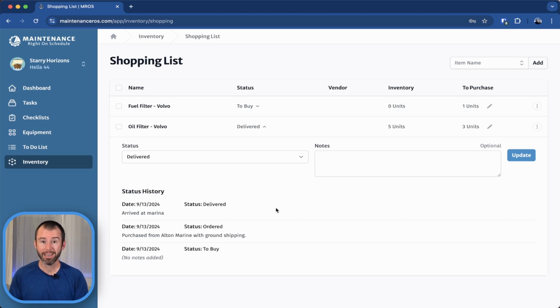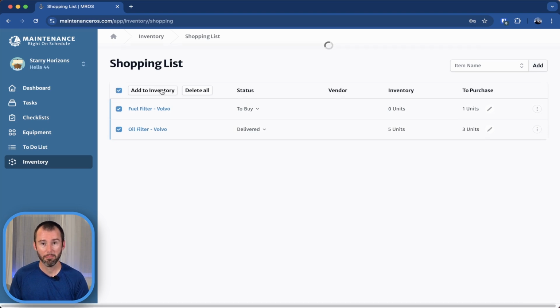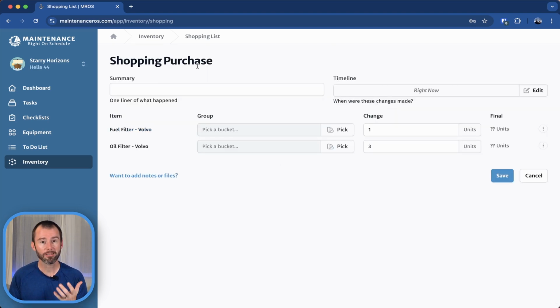Now what we need to do is actually add these parts into our MaintenanceROS inventory. There's two different ways to do that. We've got the 3-dot drop-down menu over on the right-hand side. We can individually add items to our inventory. The other option is to use the checkboxes. We can add multiple items at once and then click Add to Inventory, which brings us to the shopping purchase summary page.